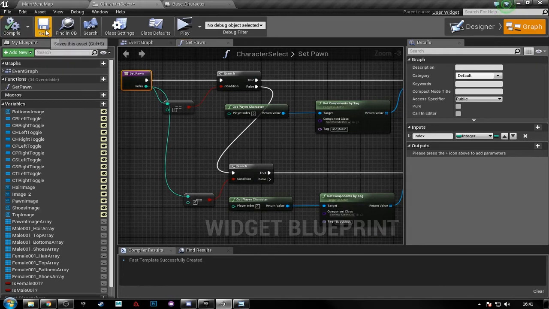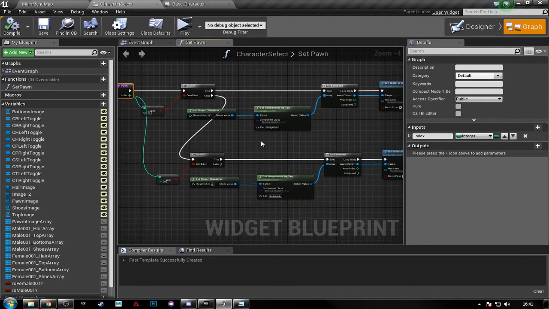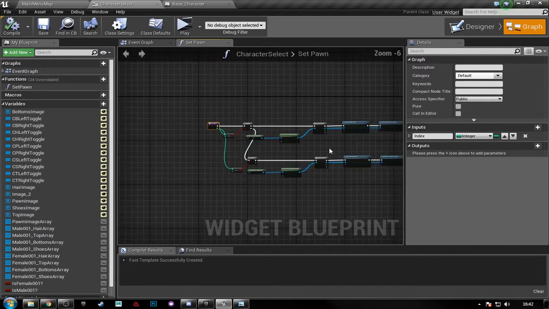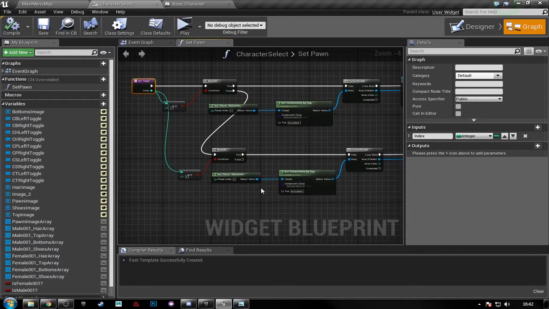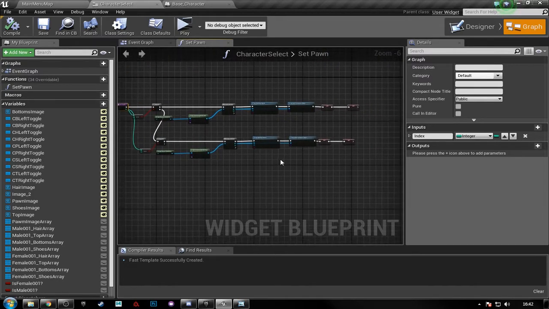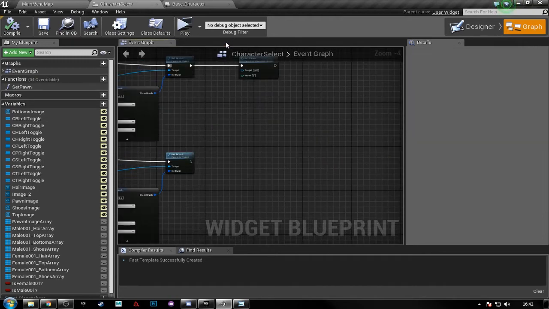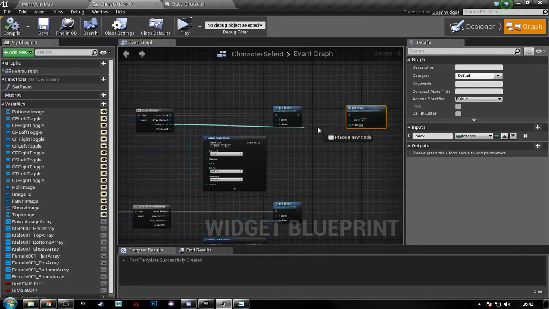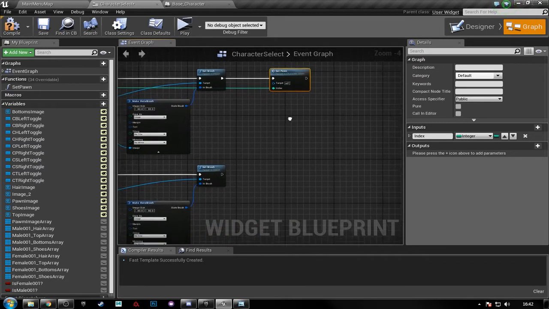Okay, so now we have our set pawn, and if you were bringing in any more characters, you would obviously just keep on putting it down the false branch. So if the index is not 1 and if the index is not 0, and if the index is 2, for example, or 3 or 4, then you just keep on going down the list. Okay? So let's close off that. And as you can see, we have our set pawn. We want to just drag the index to here. So this now sets up our pawn.